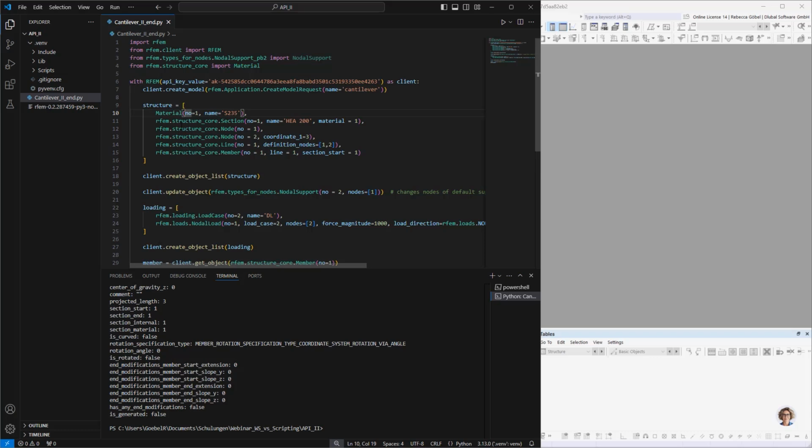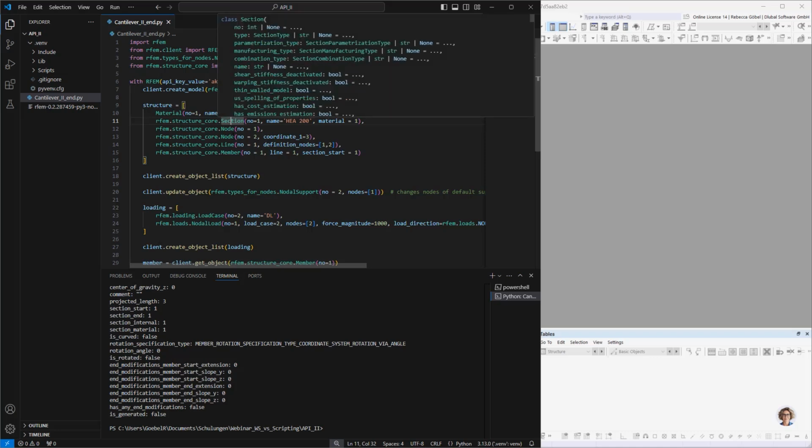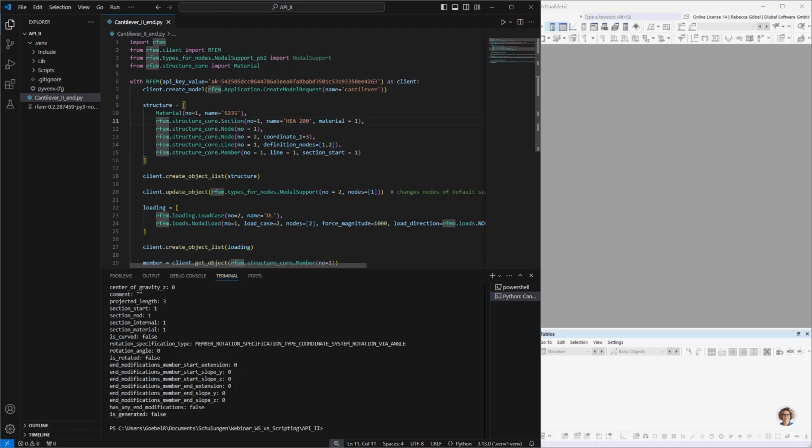And secondly, I'm creating a section via rfem.structureCore.section. And you can see it's also similar to API 1. You can either use this type of coding, or you can import the class material, for example, by doing this here. And you could do the same for section also, or for node, and so on, so that you don't have to use this long structure every time.